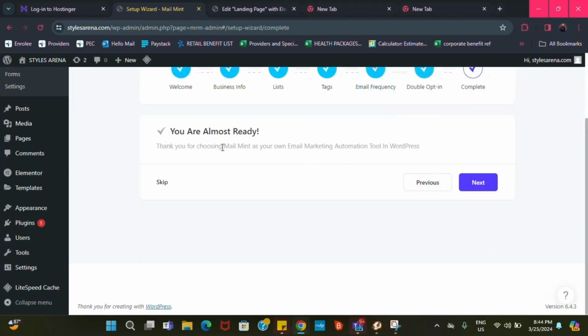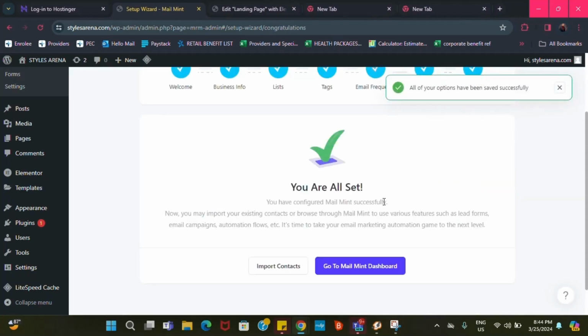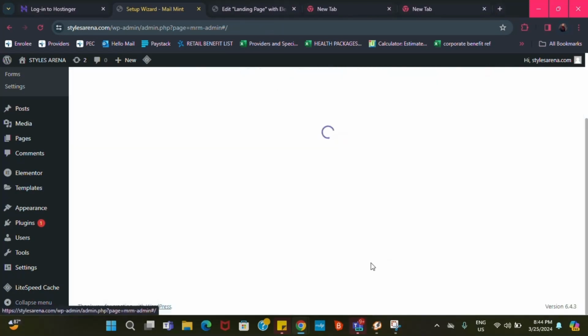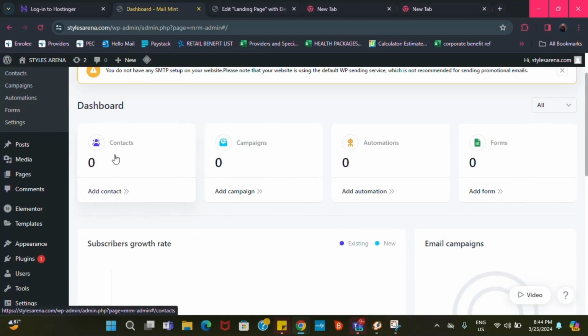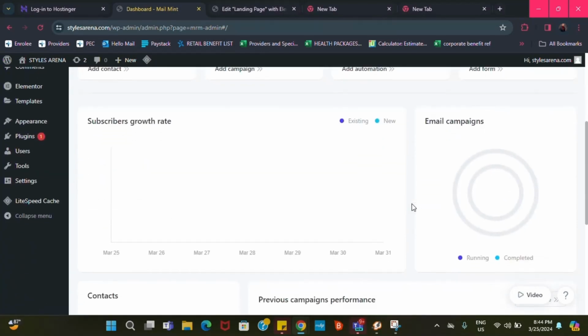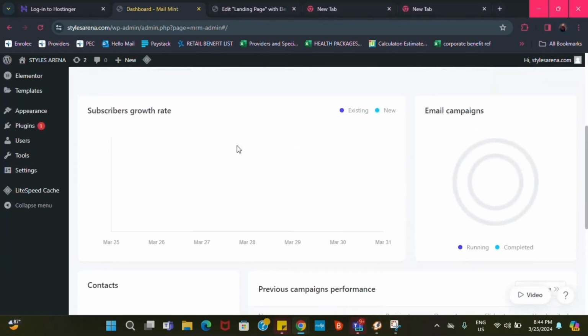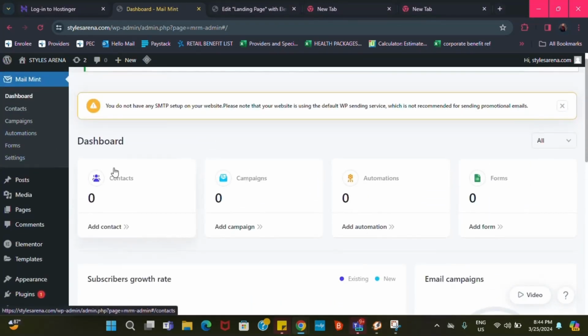It says that you're almost ready. Thank you for choosing MailMint as your email marketing automation tool in WordPress. Click on next, then it says you are all set. Now let's go to our MailMint dashboard. It says here we have 0 contacts, 0 campaigns, 0 automations, and 0 forms. The first thing I'm doing right now is creating a form so that we can start working.